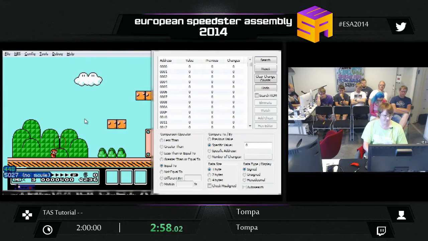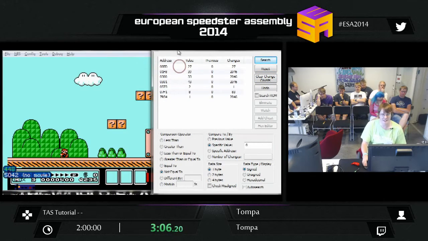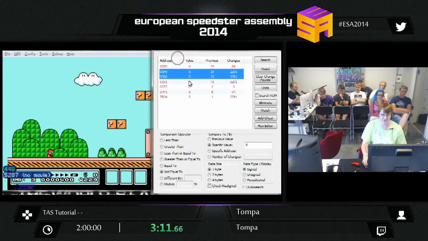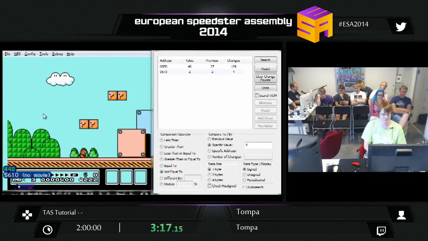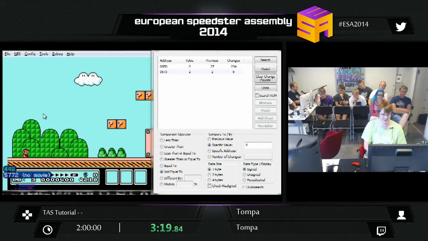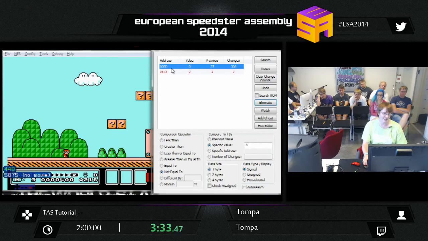Now if I move forward, Mario has speed, so the value can't be 0. So I'll search for anything that is not equal to 0. Now you can see I only have 7 possibilities left, and you can sort them out. I'm standing still now, and these values are moving, so this can't be right. I delete them. Now I only have 2 left. Mario's still moving, he's slowing down, slowing down. I know that this one is the default one for the speed, so that's what I'm going to use.